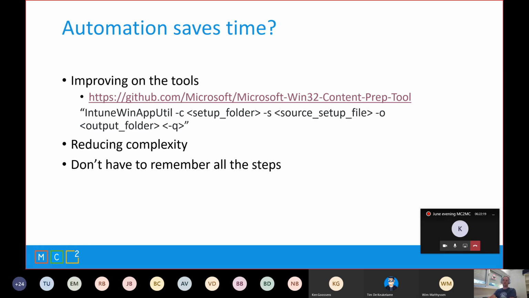So why do we want to do this? Because we want to improve a little bit on the existing tools. Microsoft has provided us a way to, for instance, deploy Win32 apps. They gave us a fantastic tool to package it all. And as you can see here, the Intune Win App Util application that we use to package these files to deploy them with Intune has a set of parameters that we can use to create our packages.